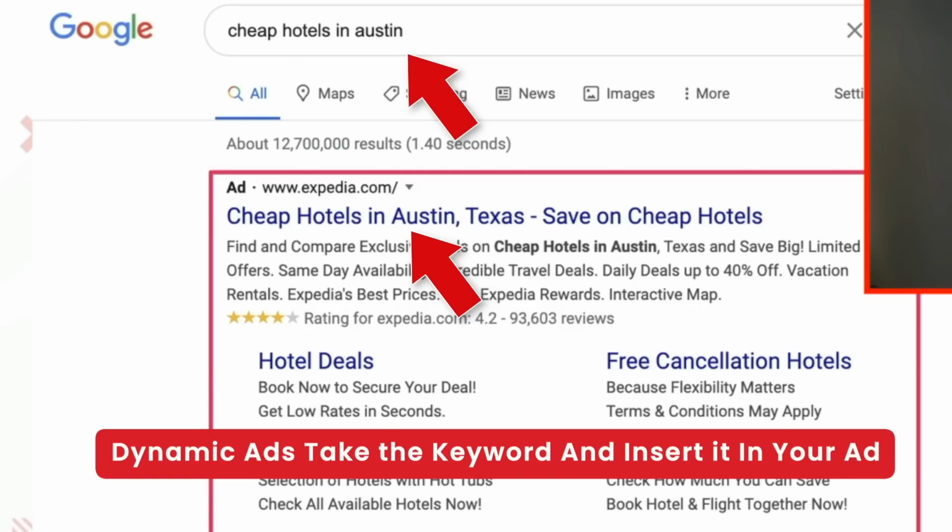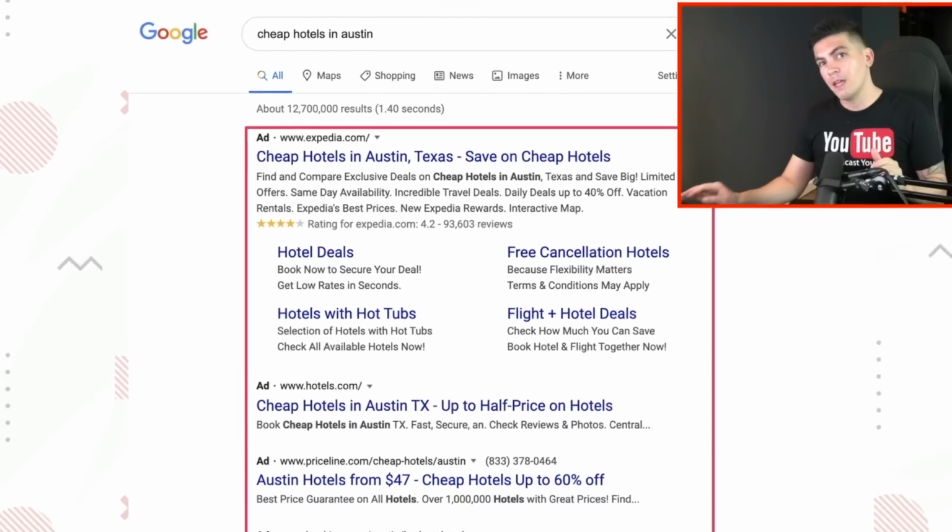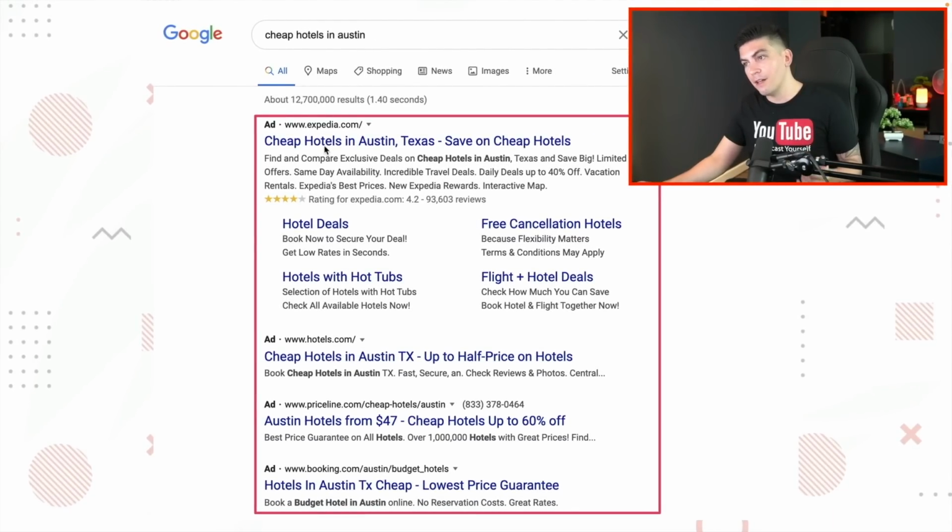It takes the exact phrase the user searched and dynamically updates it and puts it in your ad. The odds of getting clicked are a lot higher because the user typed in something they can see on the ad, right? We're giving them exactly what they're searching for. These ads have very high click-through rates. So usually when you have dynamic ads, they get clicked on a lot, to be honest.